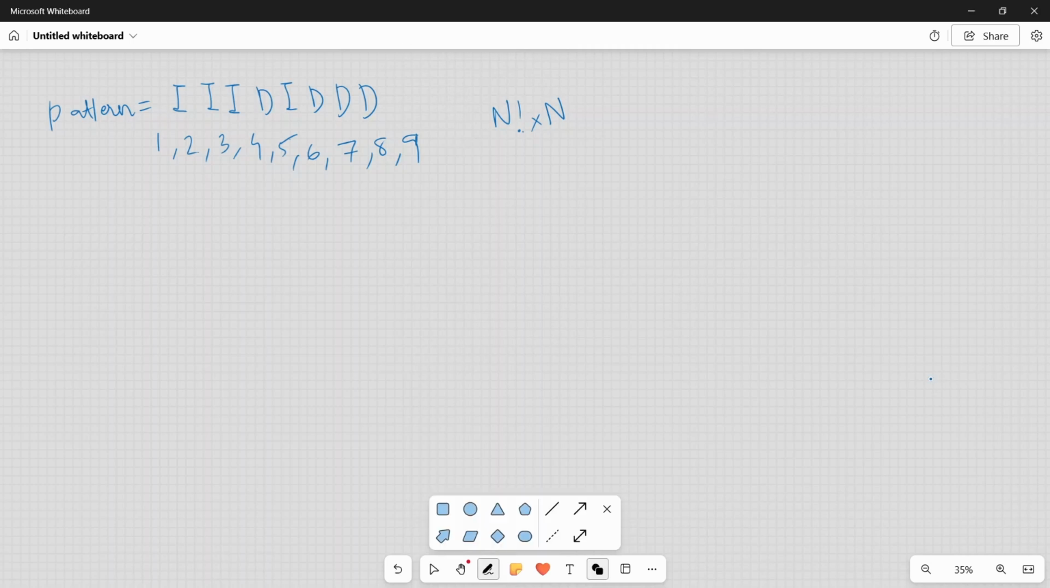Let's consider a simple pattern I I I. The pattern length is 3, so there are four digits that we have to choose. We can choose any digits, like 6, 7, 8, 9, or 4, 5, 6, 7, which follow this pattern. But the smallest one will be 1, 2, 3, 4.